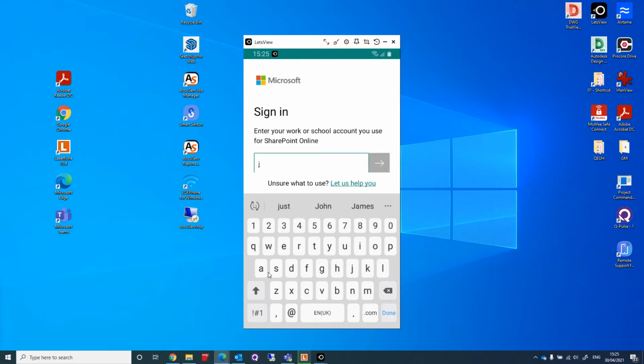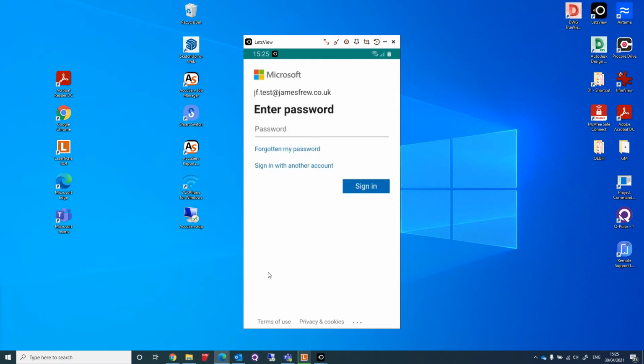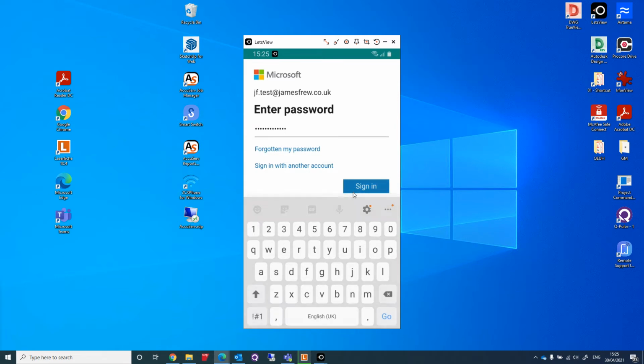So I'm going to log on as a test user here. And that's at jamesfrew.co.uk. Again, after you've typed in your email address, it will then come up and ask you to type in your James Frew password. I'll just pause this while I type in the password. Okay, so once your password's in, you just hit the sign in button.